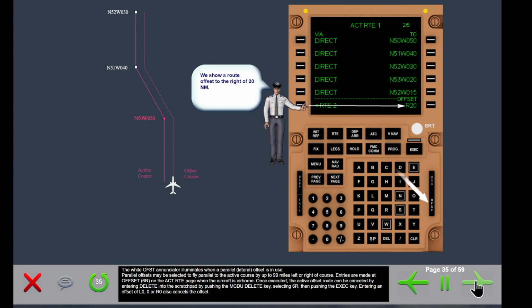The white offset enunciator illuminates when a parallel or lateral offset is in use. Parallel offsets may be selected to fly parallel to the active course by up to 99 miles left or right of course. Entries are made at the offset 6 right on the active route page when the aircraft is airborne. Once executed, the active offset route can be cancelled by entering delete into the scratch pad by pushing the MCDU delete key, selecting 6 right, then pushing the execute key. Entering an offset at left 0, 0, or right 0 also cancels the offset.